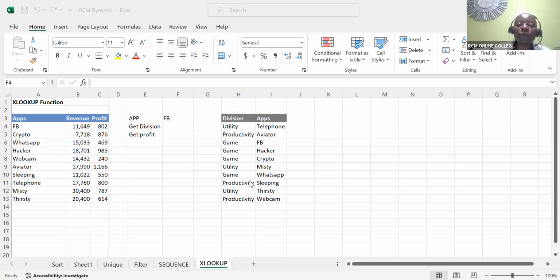You may get a question where somebody tells you to look up, for example, one app, which is Facebook, and get the division from this table, and at the same time go to the left and get what is the profit. You see, VLOOKUP can't handle this because VLOOKUP is always looking up from left to the right. But if it's Xlookup, this is what we shall do.